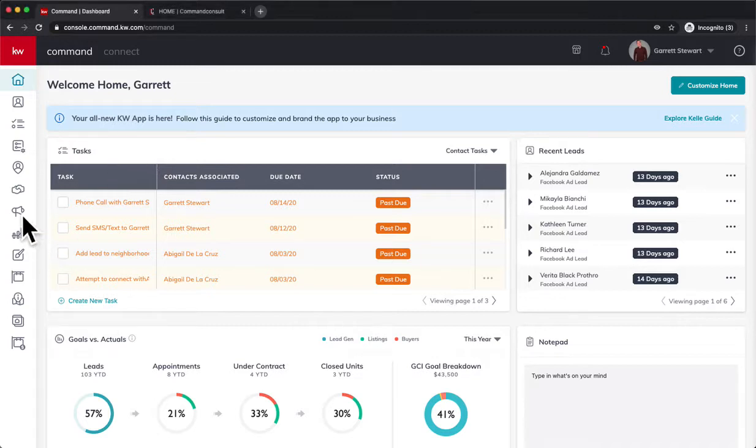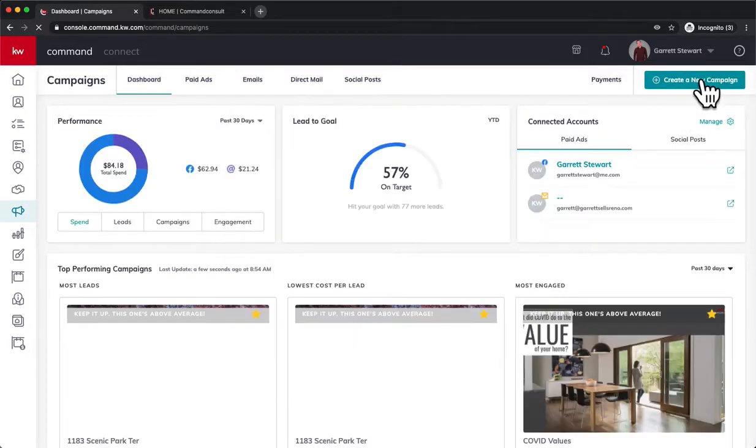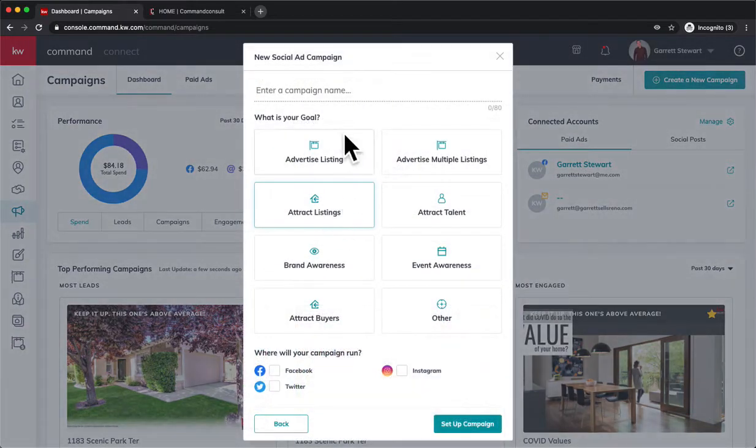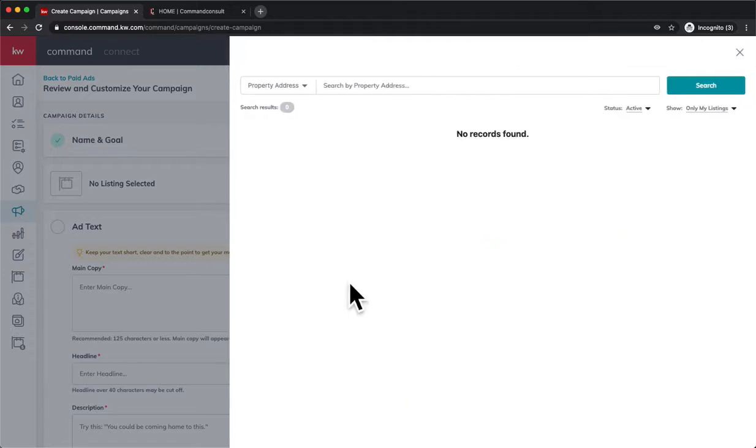So obviously, to create a Facebook ad, we're going to go over to campaigns. And from the campaigns, we're going to go ahead and hit create a new campaign. And we're still going to do a social ad. We'll just type in an address. That's normally what I do for my Facebook ads. I'll just type in the address if I'm advertising a listing. And then I'll still put advertise a listing. That's my goal. And I'll still choose, if I'm running Facebook and Instagram, or whatever that is. Then I'm going to go ahead and hit setup campaign.